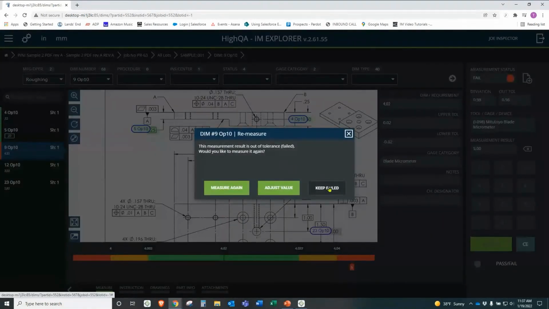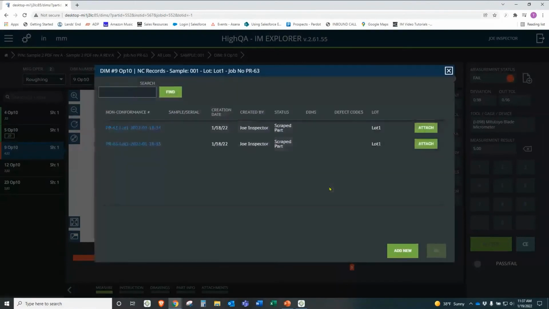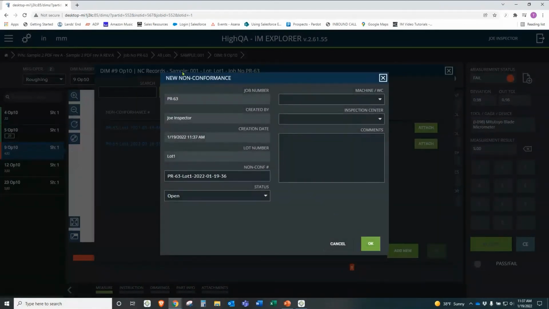But let's say it really is bad, and we say Keep Failed. Now it automatically prompts us to start a nonconformance record. We can simply click on Add New. And again, the power of the database: it has all of this information pre-populated. It knows the job number, who's doing it, date, timestamp. It automatically assigns a unique nonconformance number.